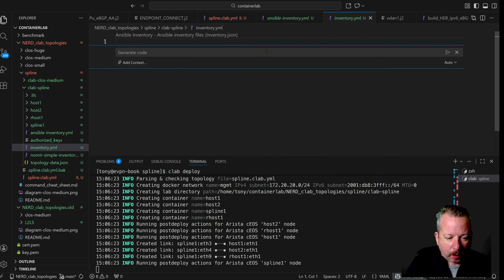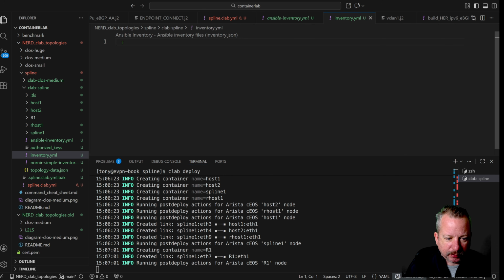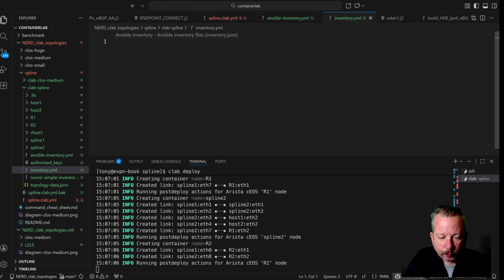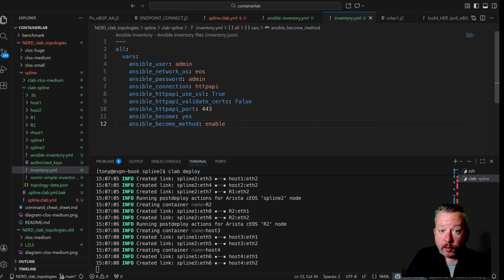Like, what is with all the AI stuff? It's like begging me to do stuff with AI. I'm just creating an Ansible inventory file. We don't need to get AI involved in that. Chill. Is there a way to disable all this stuff? Is there like an AI off button? I really wish there would be.